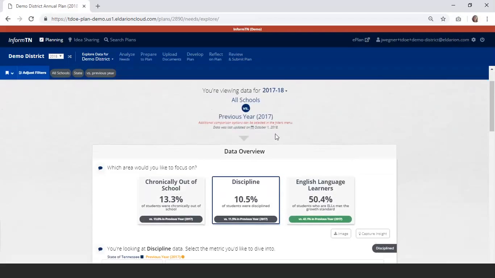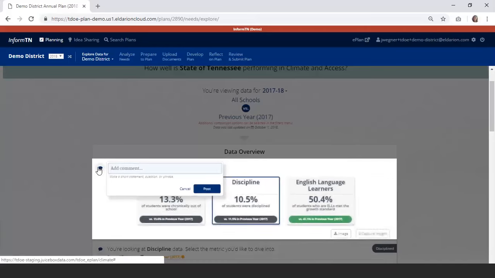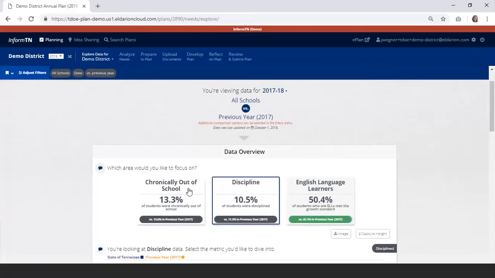You also have some really cool functionality to be able to take this information and have discussions around it, both in the tool as well as take the information with you to share with other stakeholders. So this little word bubble in the corner, you can use this to launch discussions. And those discussions are 100% internal to your district or school. So we as the state cannot see the discussions that you all have around your data. Then there's the download image button. This allows you to download the image and take it with you to share with various stakeholders.